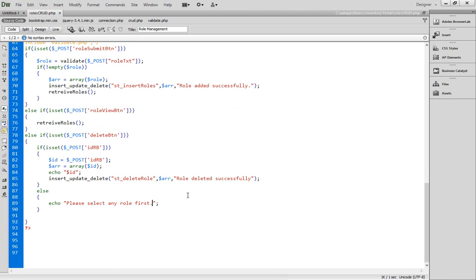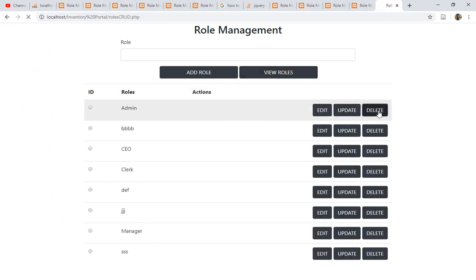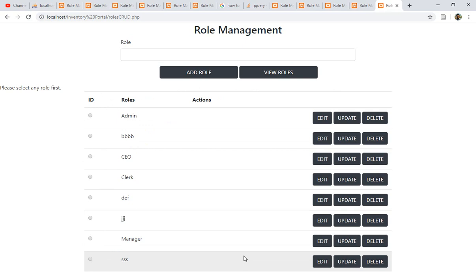For that purpose, let's write here retrieve roles, save, and let's refresh. View roles first. Now let's click on the delete. You can see now the data is again there and the message is there.